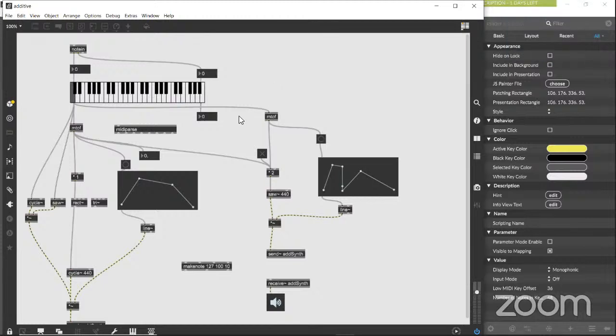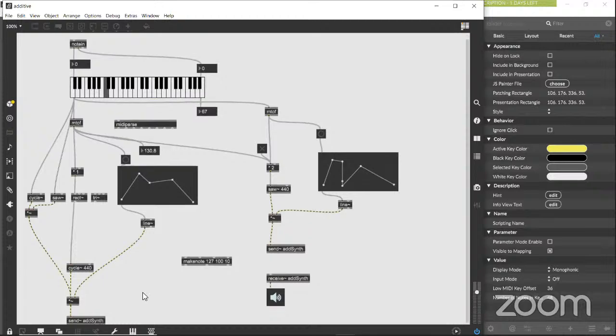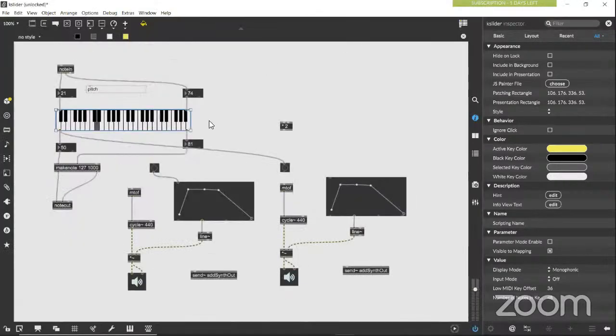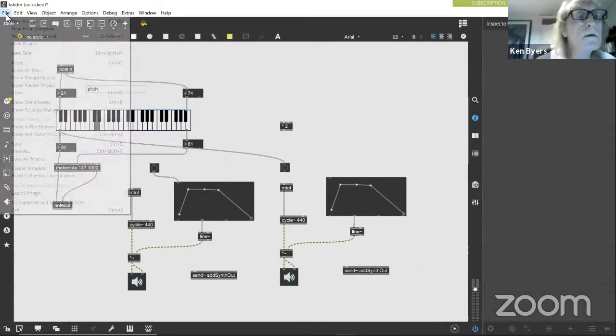What's the object for the ADSR or the envelope? It's called function inspector. So this one, yeah, function inspector, yeah. Something with the sound, but yeah.